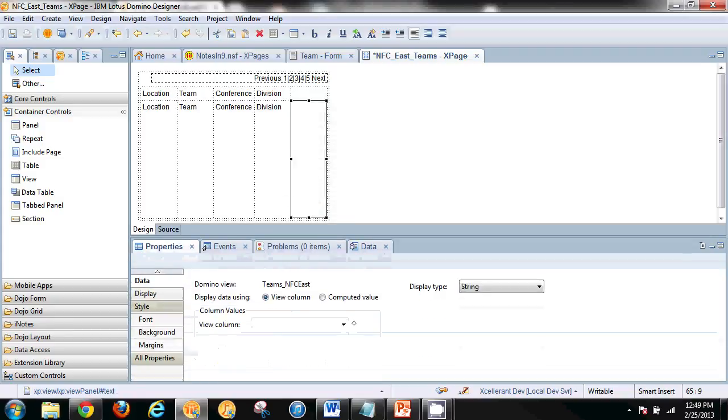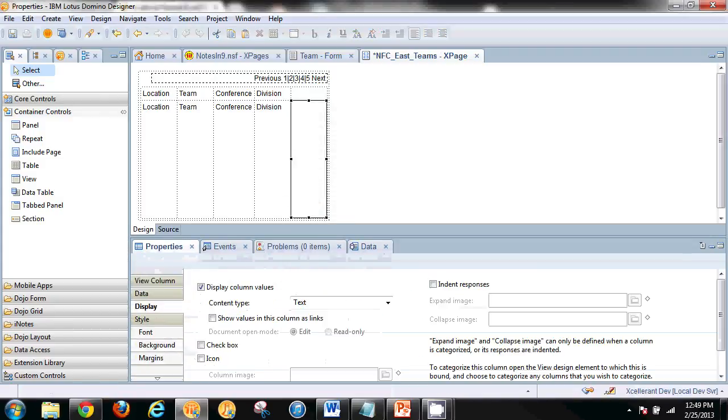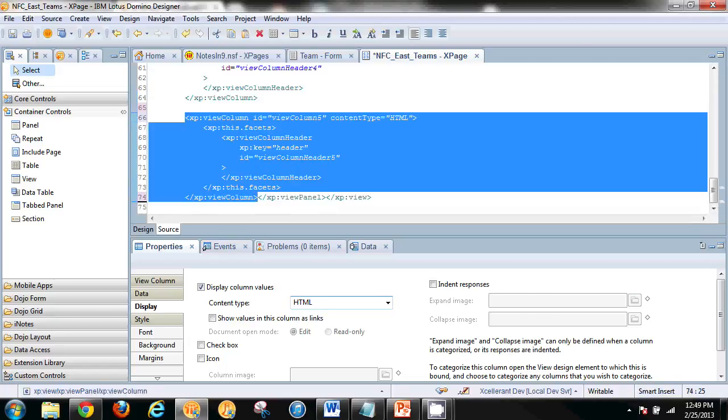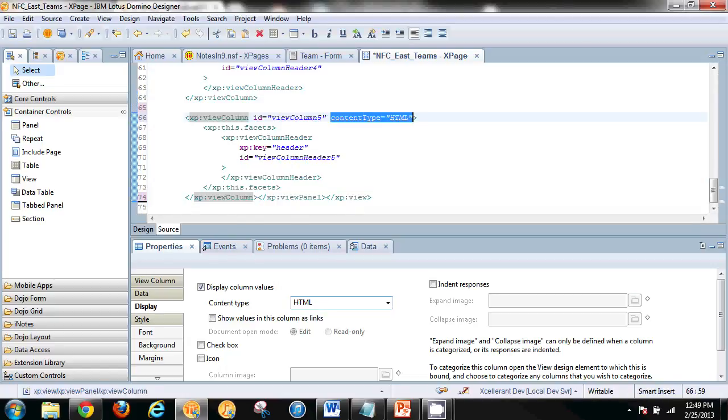If I go to the display sub-tab for this column, we have this property called content type, and I can change this to HTML. Now if I look in the source, I have a new attribute called content type equals HTML for this column. This is going to tell the view that it is not going to escape the content that comes out of here, just treat it as pure HTML. Now this kind of opens up the door for us to send some more rich content through.